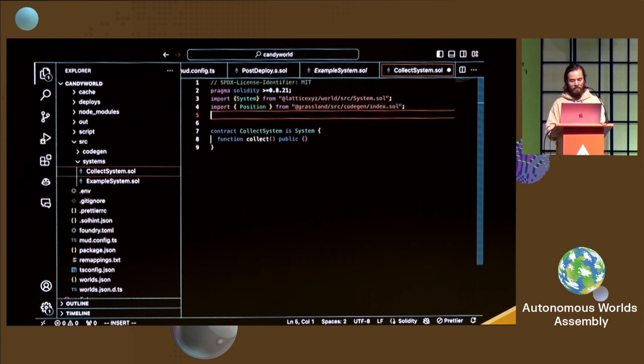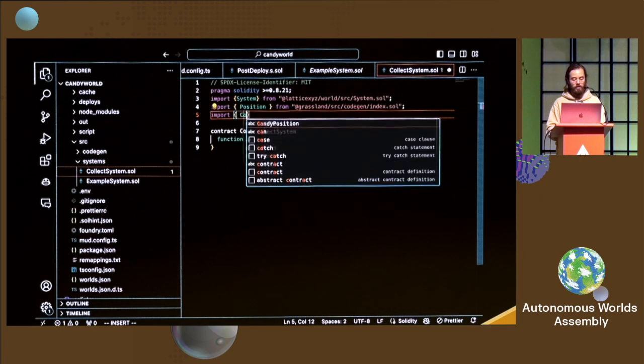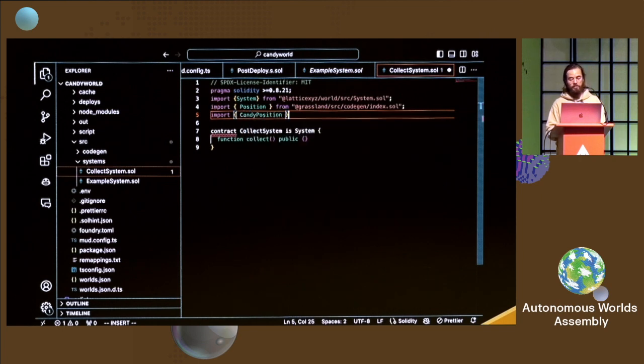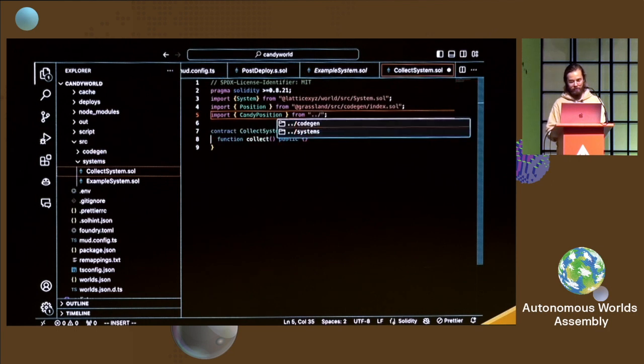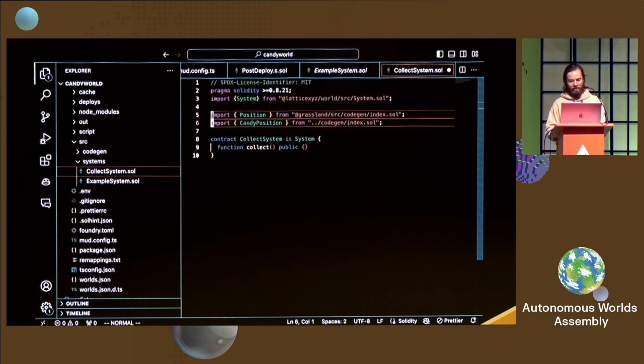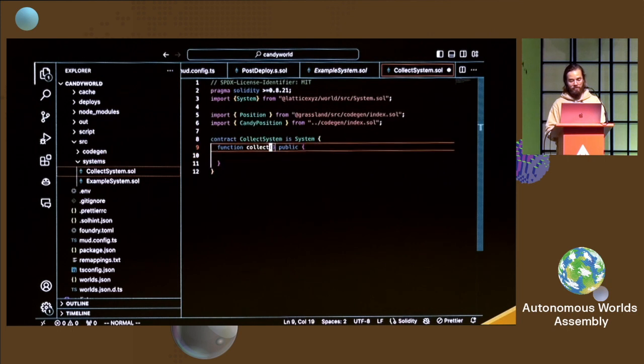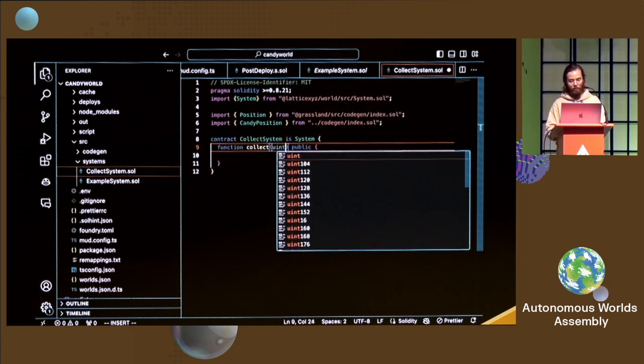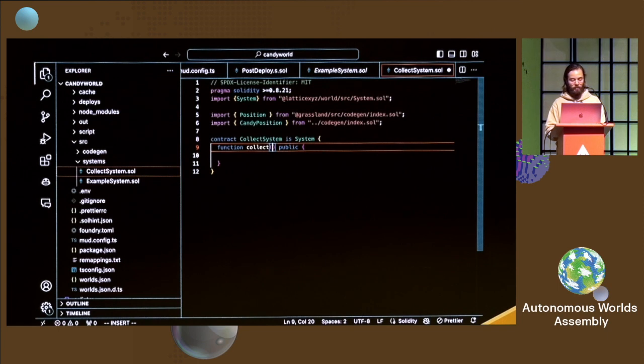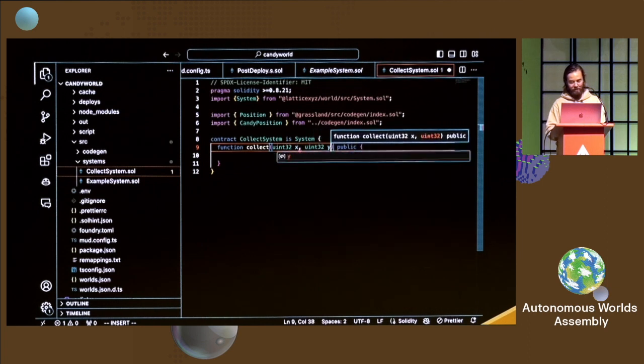And then I also need the candy position table, because obviously we can only collect candy if there is candy, and then also we want to remove the candy from that position. So we will import the position table here, the candy position table from codegen index, yes. And then we will implement the physics of our game. So again, 2 parameters. We want to be able to pick up candy from a certain position. So we need to know which position it is. Let's say x and y.